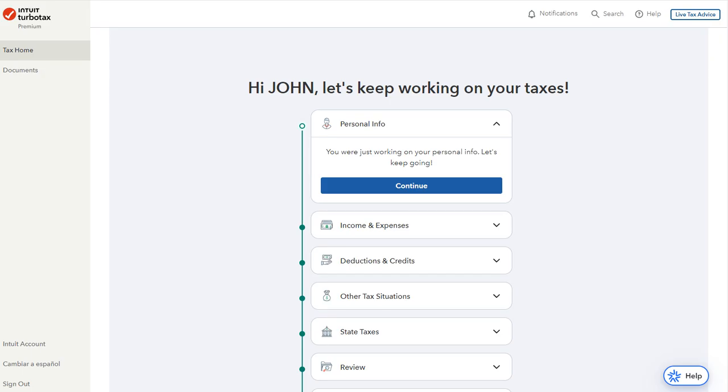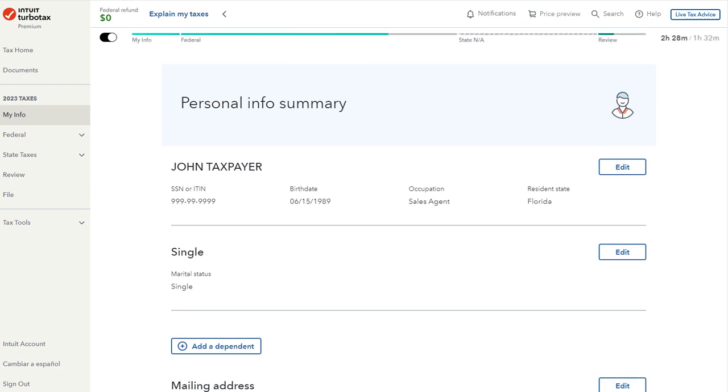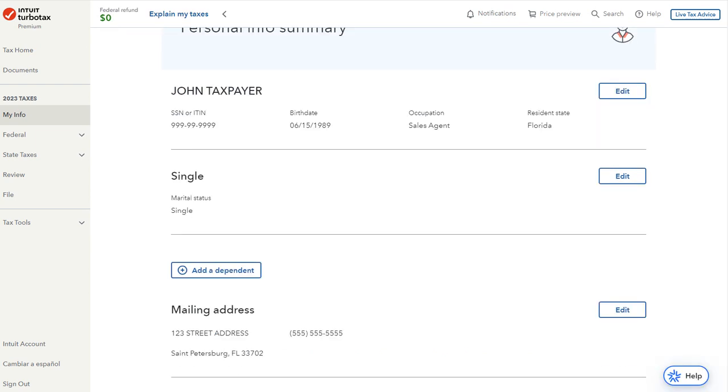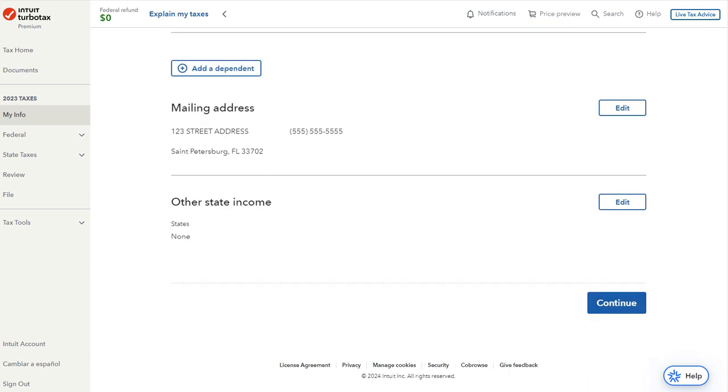All right, so if we go back to the return here, if this is your first time using TurboTax, you'll have to populate the personal info section. In our case, because it's a carryover from prior year, all this information is already inputted for us, which is quite helpful. So things that you'll have to enter, certainly your name, your social security number, date of birth, your occupation, and then what state you are a resident. Now his filing status here is single, so same as last year. No dependents are being added, and then his mailing address, contact phone number, and we're not going to have any other state filings because we don't have any income from any other states.